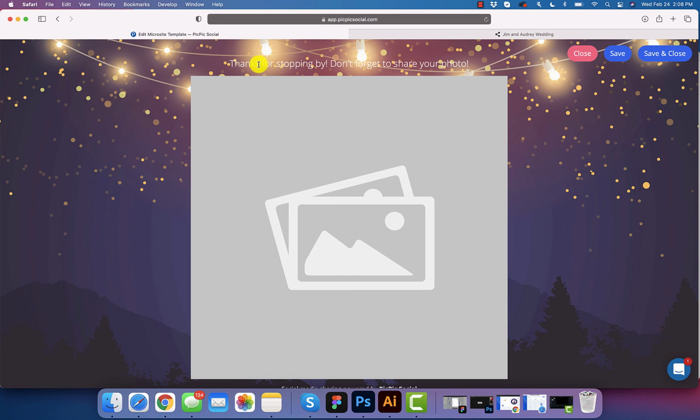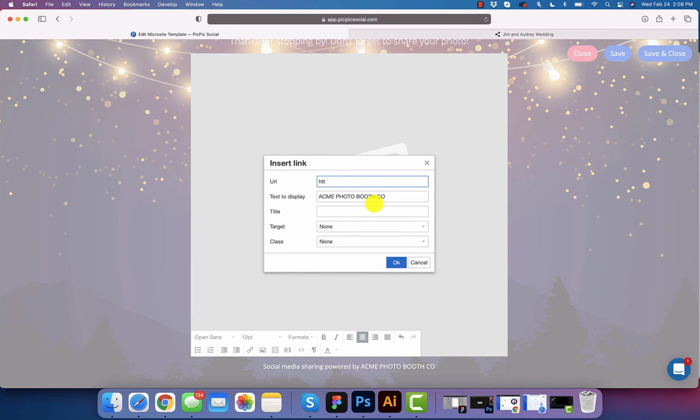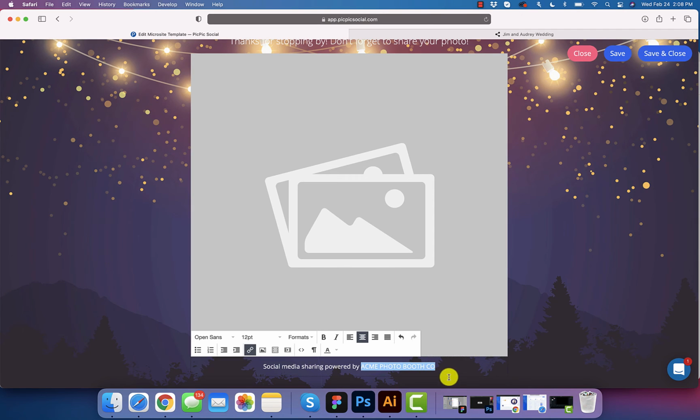And on the Designer, you'll see this is where we can change the text that's at the top, and then also the text that's at the bottom. So it says social media sharing by PicPic Social, but we want this to be by Acme Photo Booth Co. So we can change that text, and then we want to turn this into a URL, so we can highlight it and then click on the insert link icon and then type in our URL. Click OK, and everything is how we want it to look.